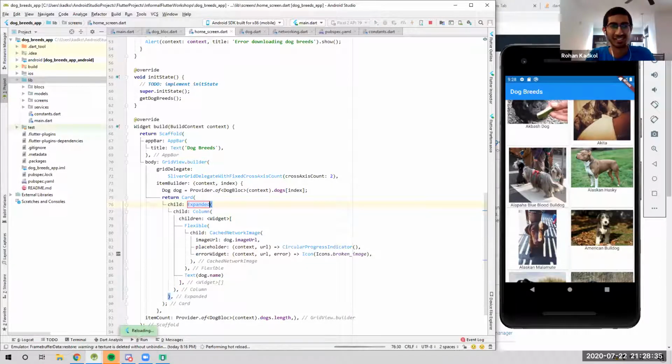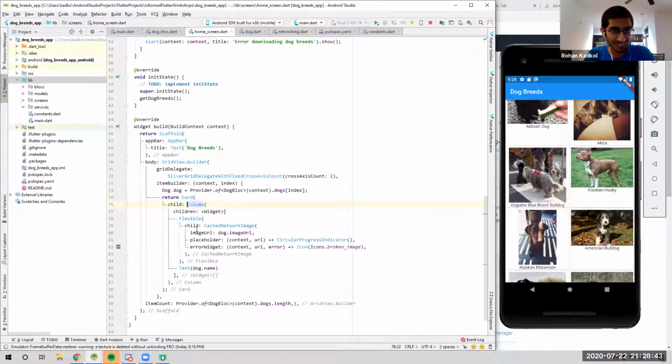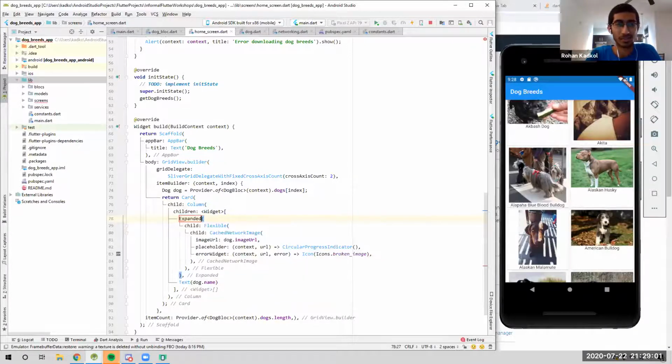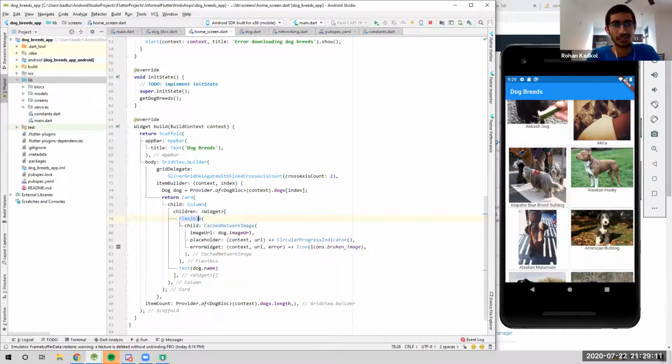Expanded. It's fun, man. Oh, not the column. Whoopsie. Now the thing is, this is flexible. If you do an expanded on the flexible, let's just give it a try and see what happens. It most probably will give something weird or won't even work. Okay, so let's delete expanded. Let's leave it as flexible.